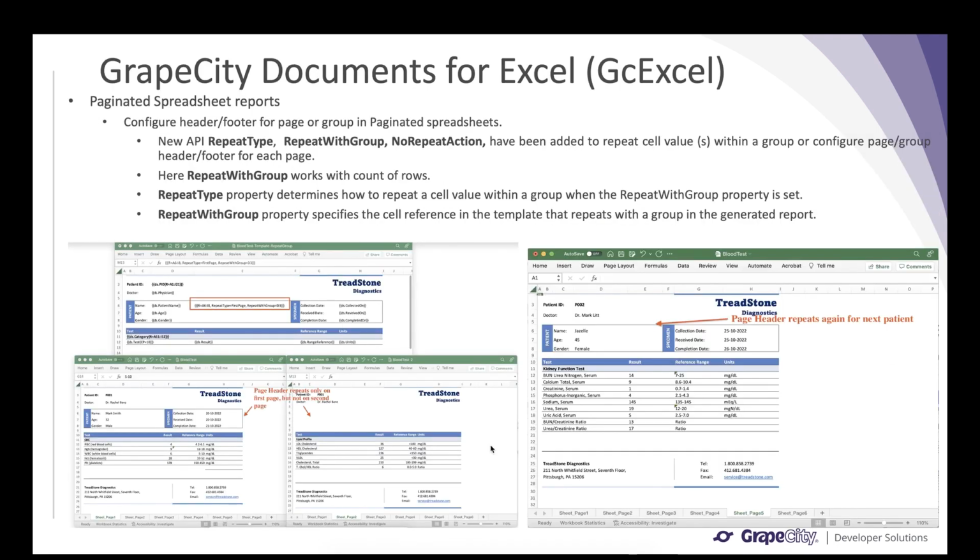So in V6, you can configure header or footer for a paginated spreadsheet, either for a page or a group. New properties have been introduced to accomplish layouts like these: repeat type, repeat with group, no repeat action. These are the three properties to create layouts with page headers or group header or footer. Here the property repeat with group is introduced, which can work with both count of rows as well as page size. In this kind of layout, it will work only for count of rows, if a CP property is set for a detailed row.